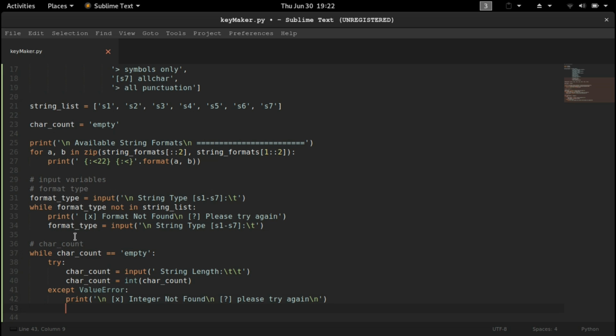And then if the first condition doesn't work, and say they are entering values that are not numbers, but they do still enter something in and it's not empty, we'll just want to rerun this input again until they enter a correct value. So I'll say char count equals empty. That way it'll just run again.